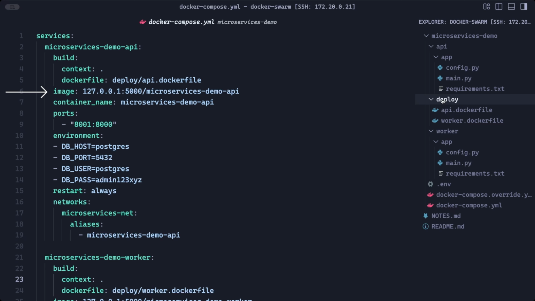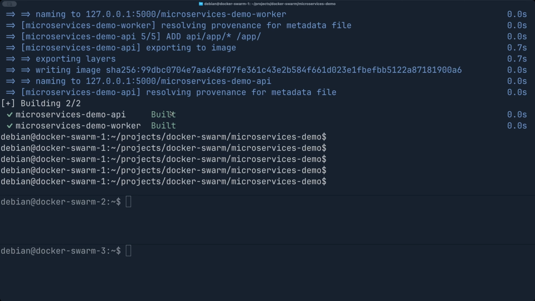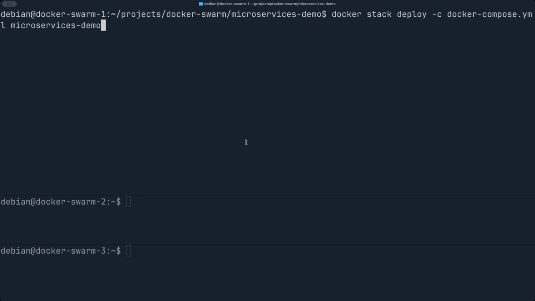So we can update the image names to use the local swarm registry service that we just created. Then we can run docker build to build the images, and then docker push to push them to the registry. And now we can deploy a new stack based on this project, and we can do that by running the docker stack deploy command.